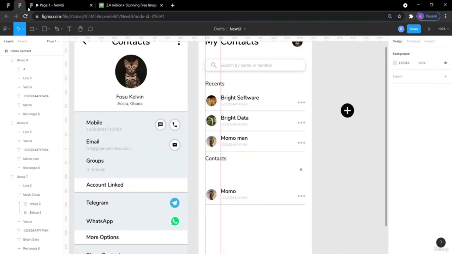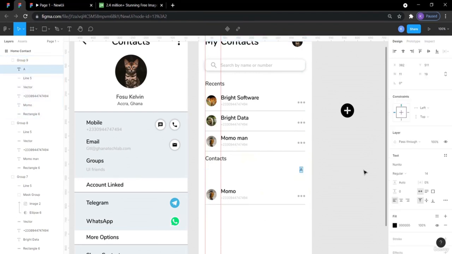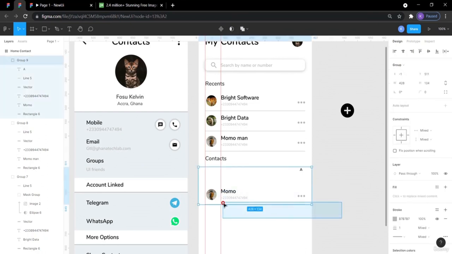Right, let's make it bold. Okay, I'm going to make it bold, semi bold. So semi bold is okay. So our distance should be 9. Let's center it first. So let me just move this guy.